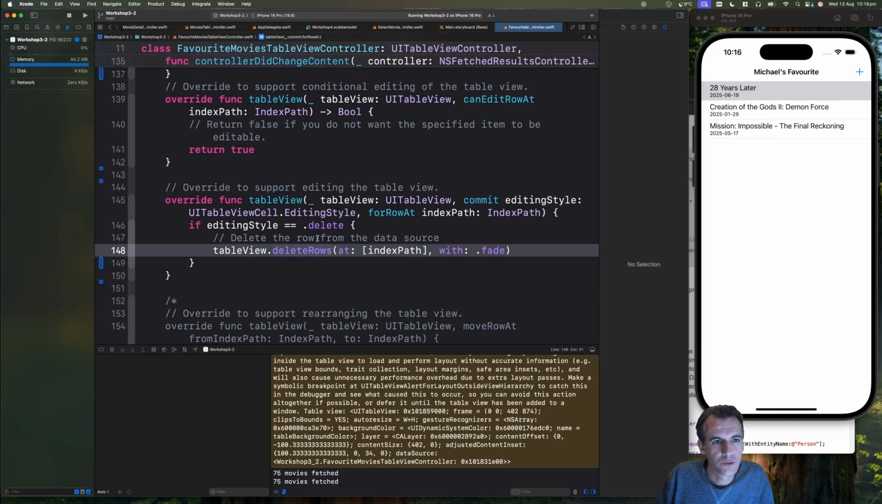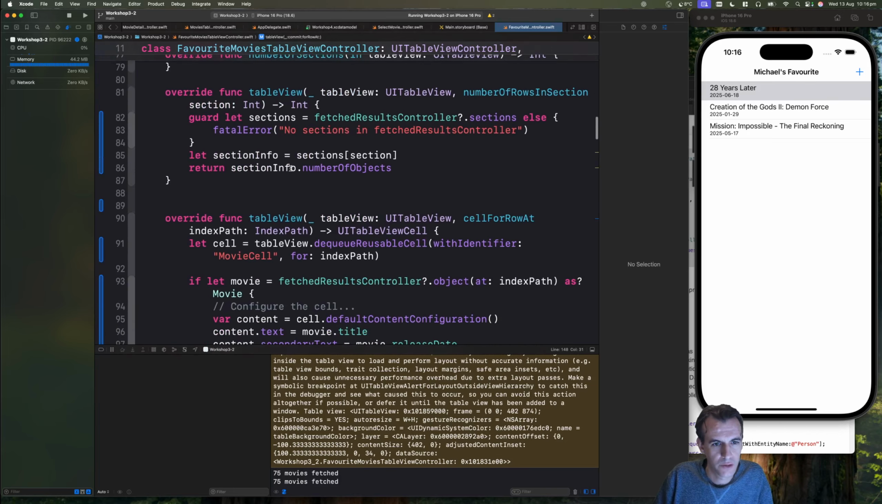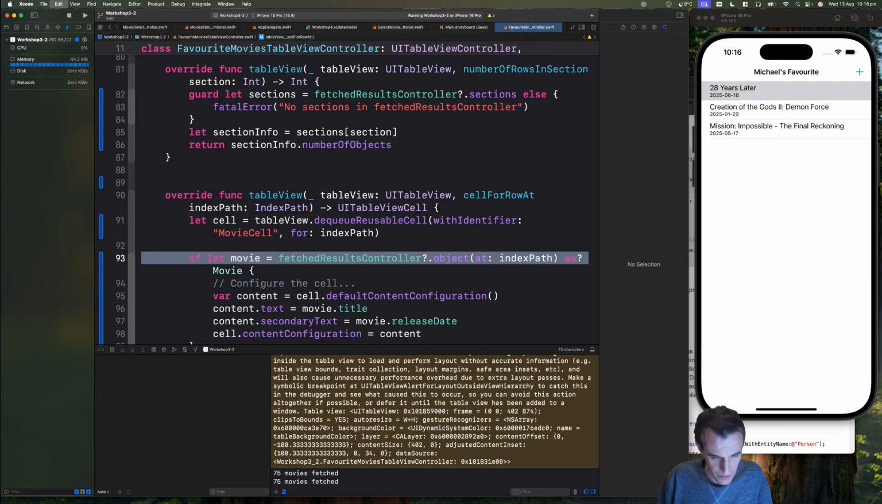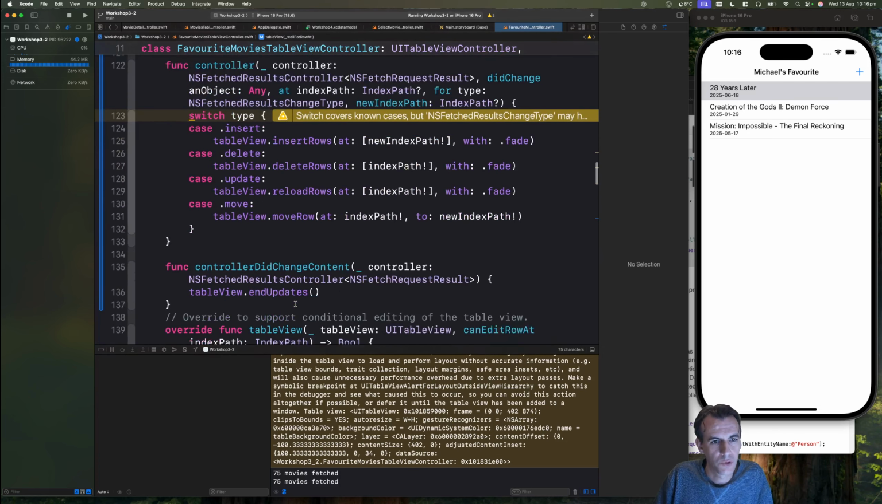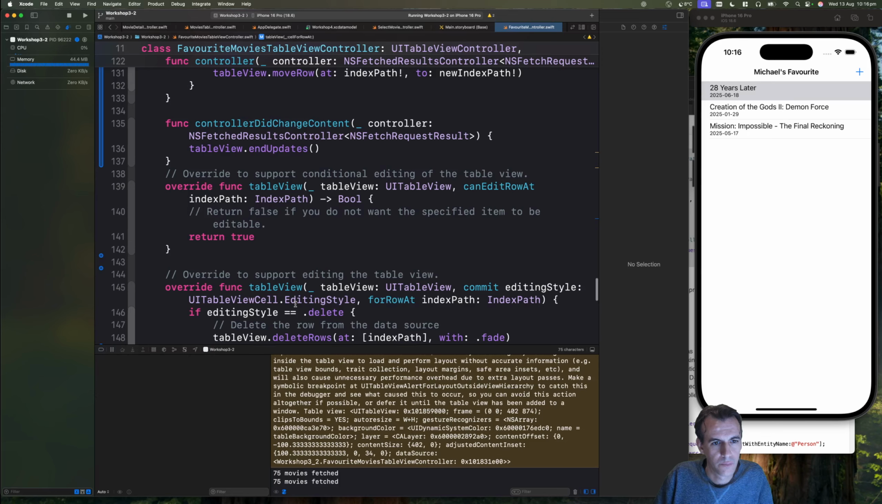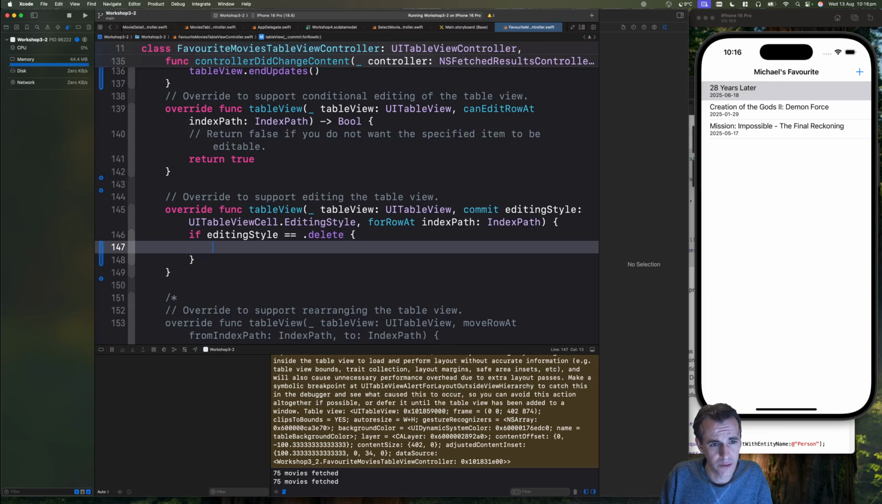What we want to do is get the movie at this index path. So how we would do that is just like this, the same thing we did in our cell for row at index path. Deleting the table view row doesn't do anything here because the table view, all of its updates are backed by the fetch results controller now. So to delete something, all we really need to do is tell core data that that thing has changed.